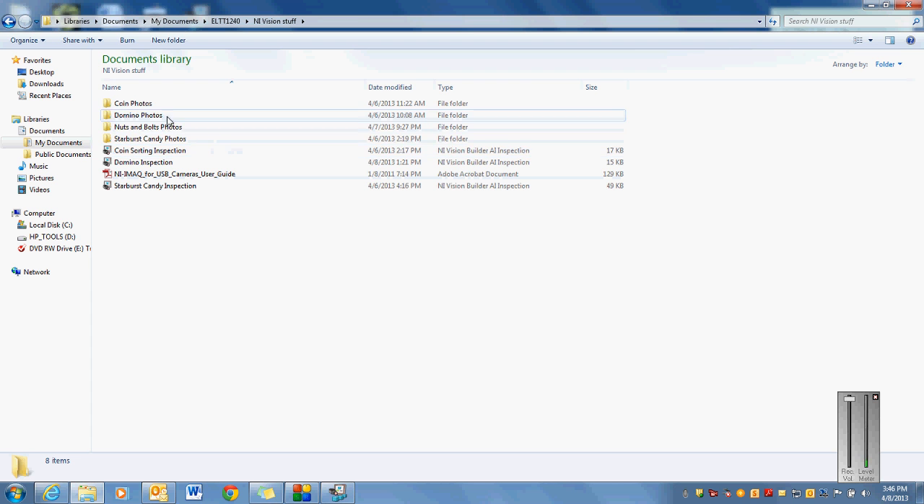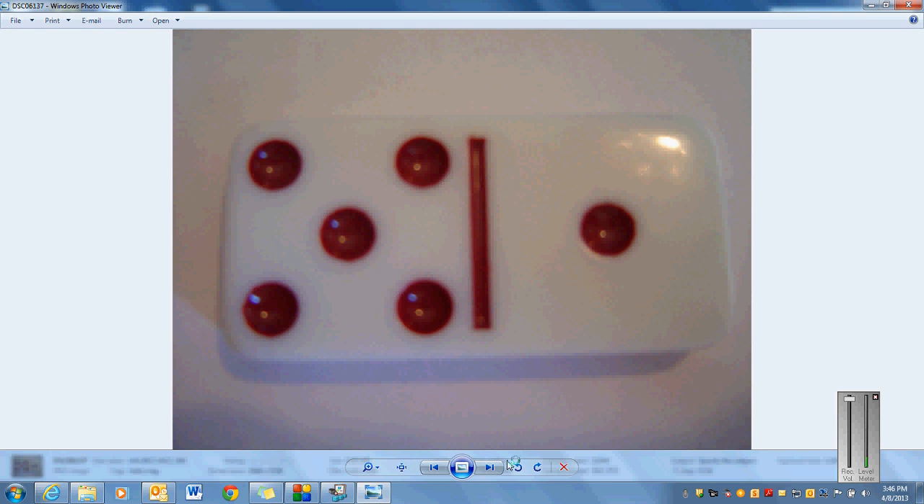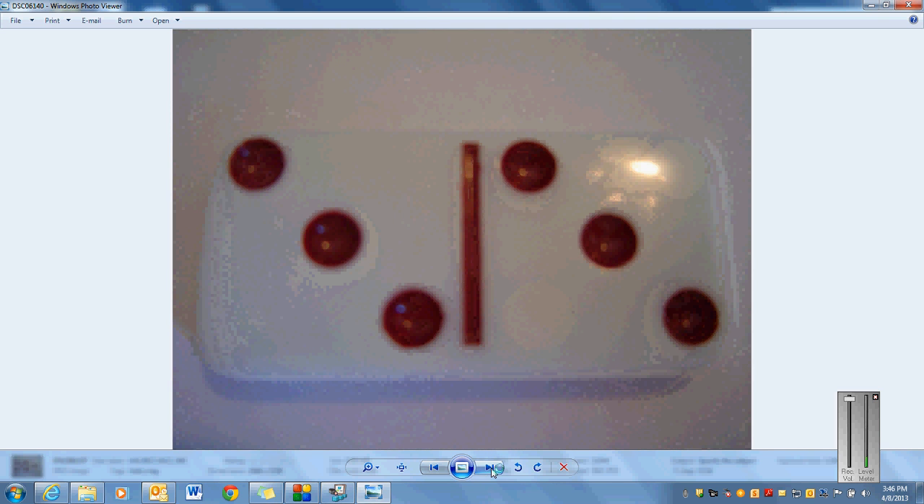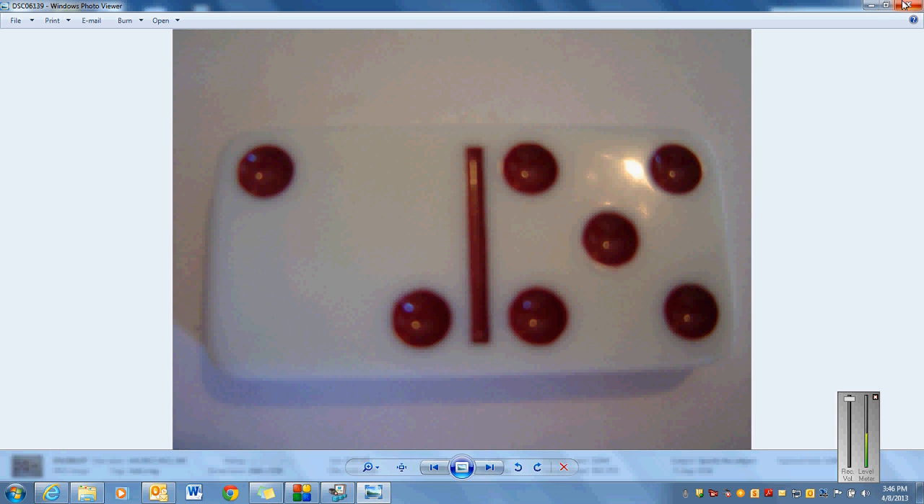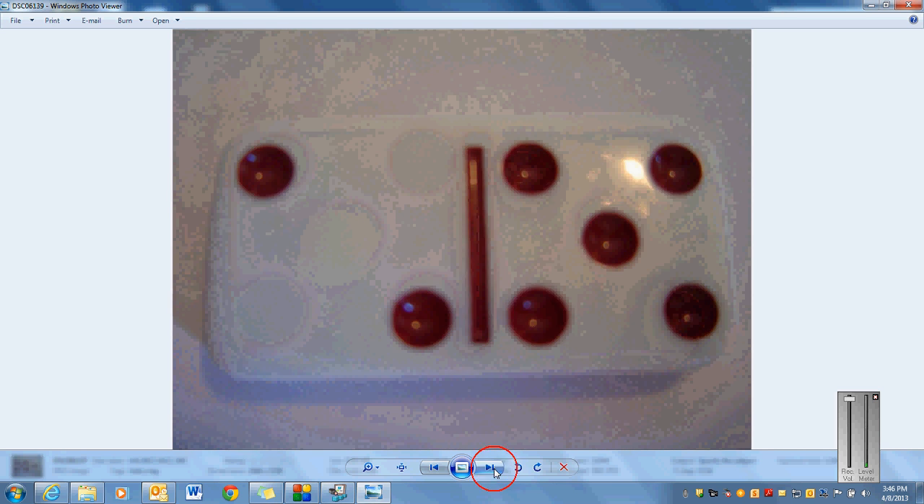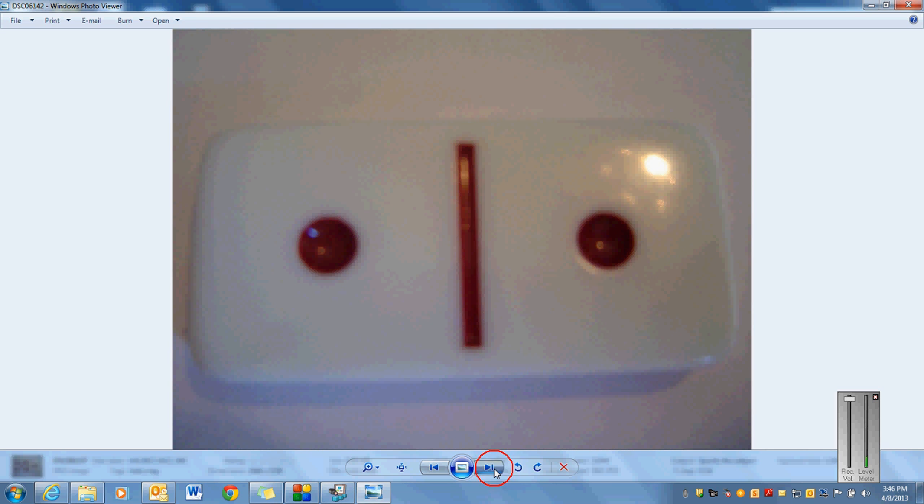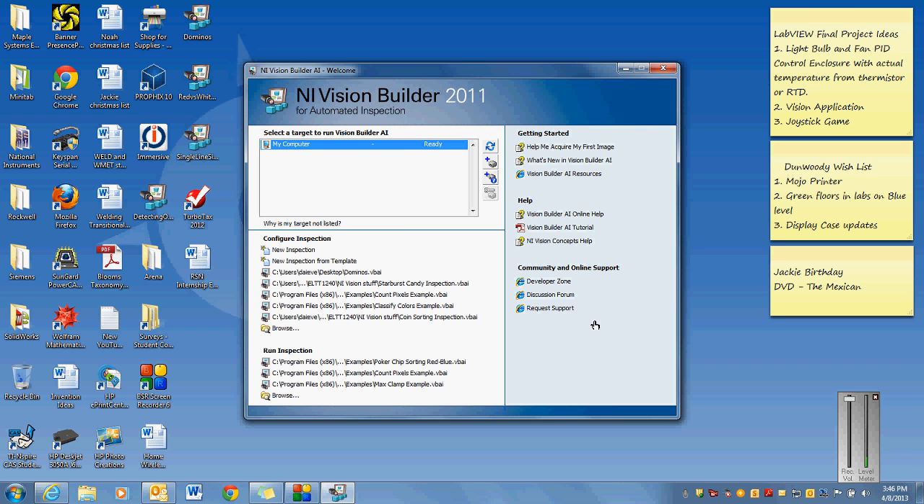So NI Vision, here's my domino photos, and you can actually see that this folder has nothing but pictures of various dominoes. So again, lighting is key, the image is key. But these could be coming down a conveyor belt just as easily as they are, in this case, individual images in a file. This makes it simpler to set up and run. Programming would be the same even if you're getting them from an actual camera installed on a system.